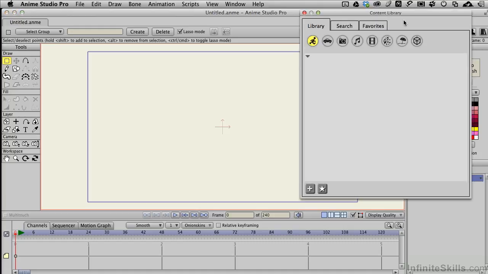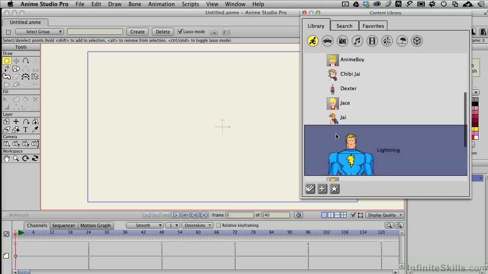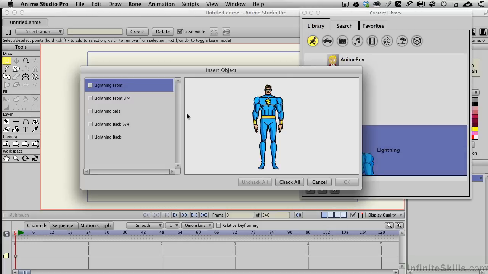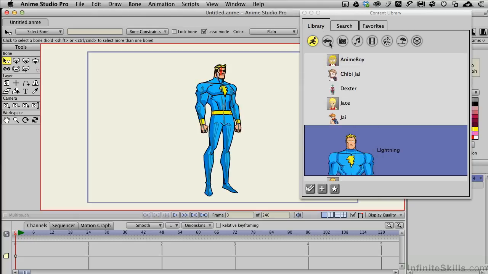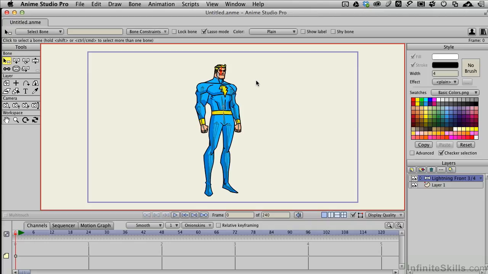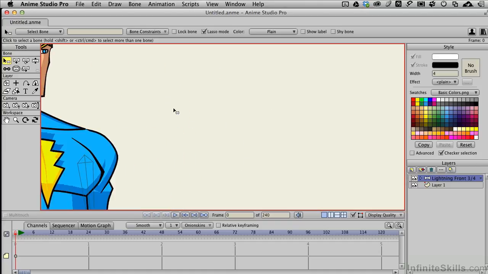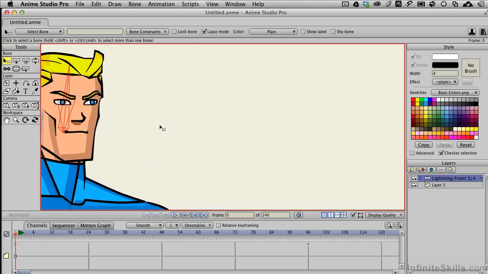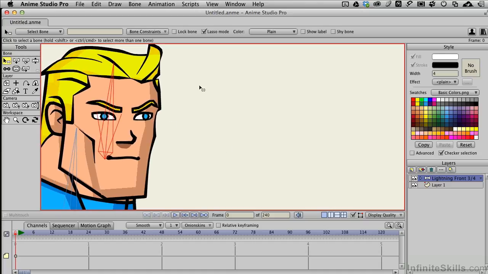I'll open our content library and scroll down to something like Lightning. I'll double click on him. Instead of importing all the different sets, I'm only going to import the front 3/4 here and choose OK. Then I'll close up my library palette. I'm going to zoom in on our character and look at how he's constructed real briefly, just to prove that you can use this with any kind of character. Zoom in a little more using the mouse wheel, and drag my scene around with right clicking.